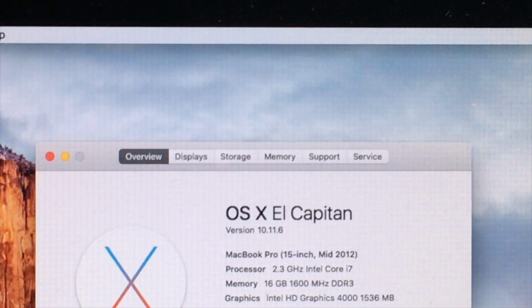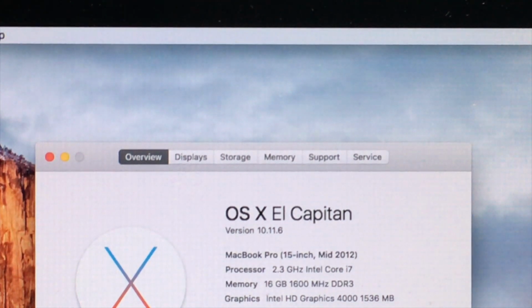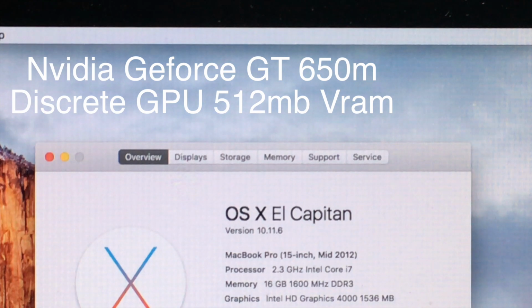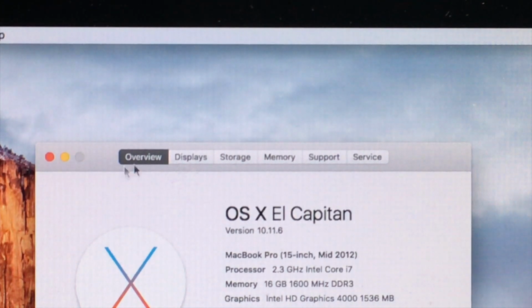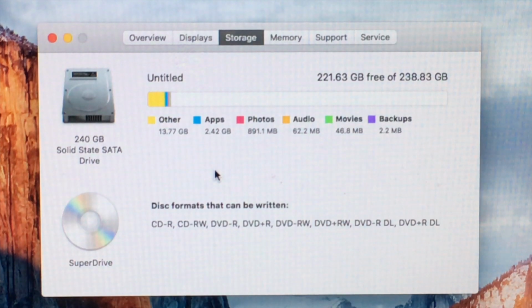As you can see here, this is a 15 inch mid-2012 MacBook Pro. This is not a Retina model. This has the 2.3 gigahertz i7. This is the quad core Ivy Bridge, 16 gigabytes of RAM, and Intel HD 4000 GPU. But it also has the NVIDIA 650M GPU with 512 megabytes of RAM. That's the discrete GPU. And this MacBook does have an SSD. As you can see here, this MacBook does have a 240 gigabyte SSD.